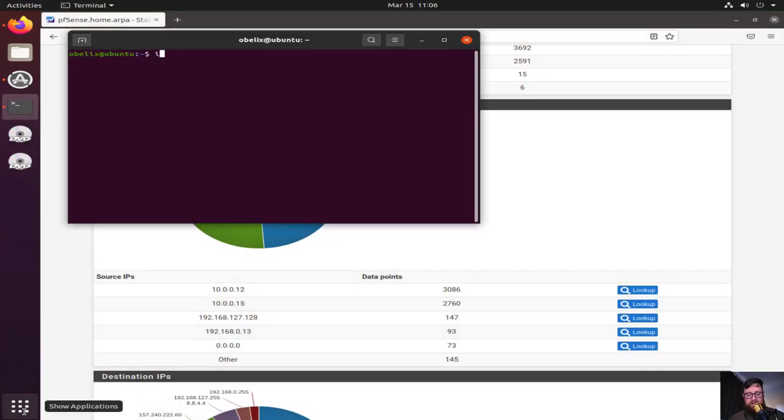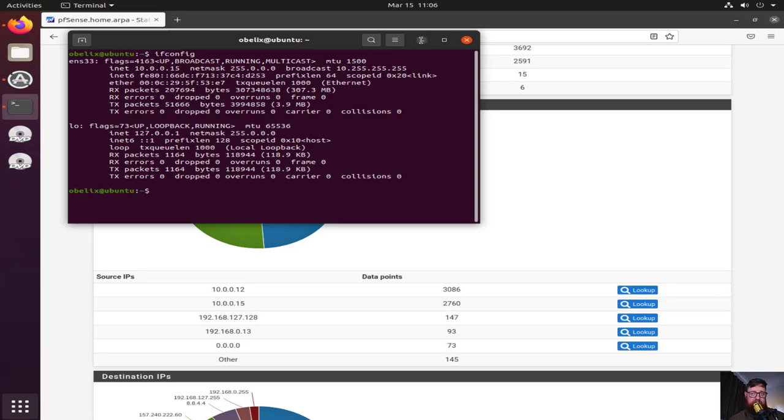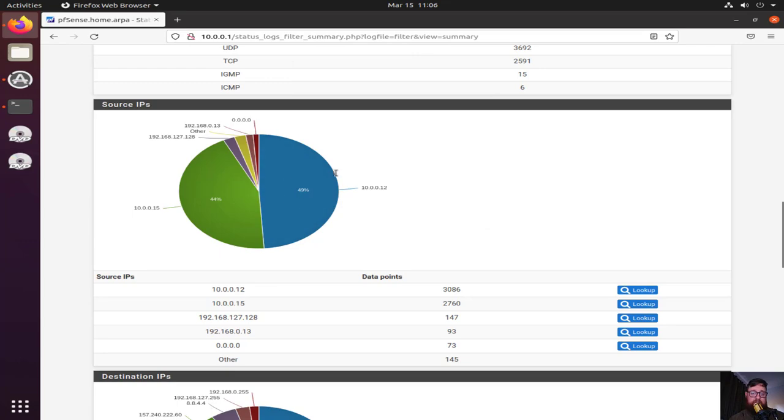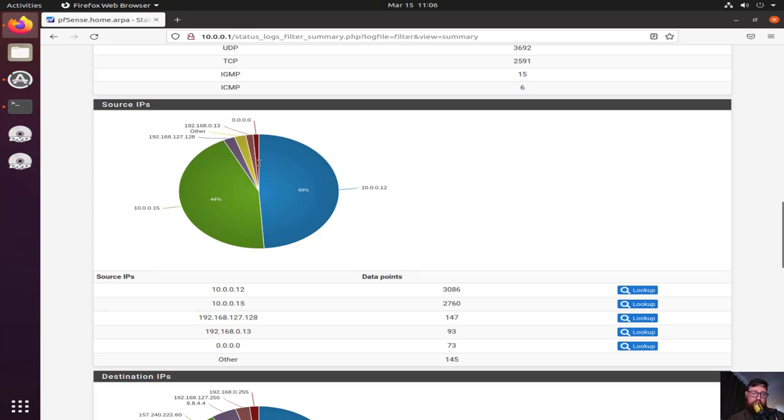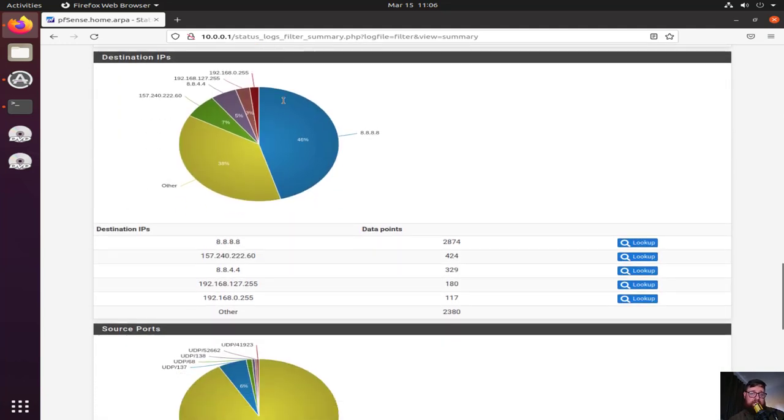So the source IPs, we have here 49% from 0.12, I think. Terminal, ifconfig. No, it's from my Windows machine. 49% is from my Windows machine that is right here, and 44% is from this Ubuntu machine. And then we have the localhost here, and then this one that's my main computer. And then we have this device right here that I have to check, probably it's from the DMZ. The destination IPs, we can see here Google, obviously, 46%, others 38%. And then we have this IP right here. I don't know which IP this one is, but we could check. Google again, and then we have two more IPs right here.